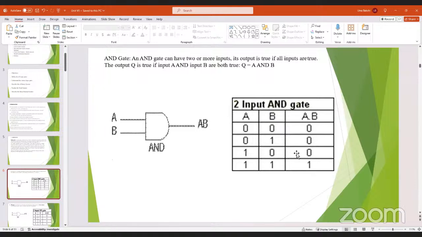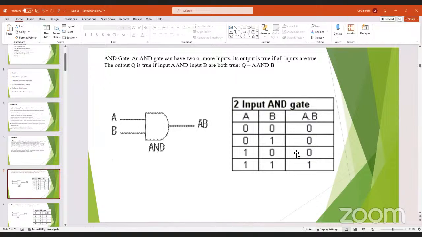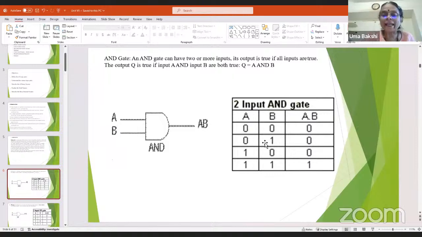In 10th class, you have learned statements and sets. You remember statements and sets? Yes, ma'am, we remember. P and Q. If P is true, Q is also true, the answer is true. If P is false, Q is also false, the answer is false. But P true, Q false, it is not true. Correct, na? Yes, ma'am. Right. So this is the AND gate. So understand this gate, AND gates. You will have a question on AND gates.